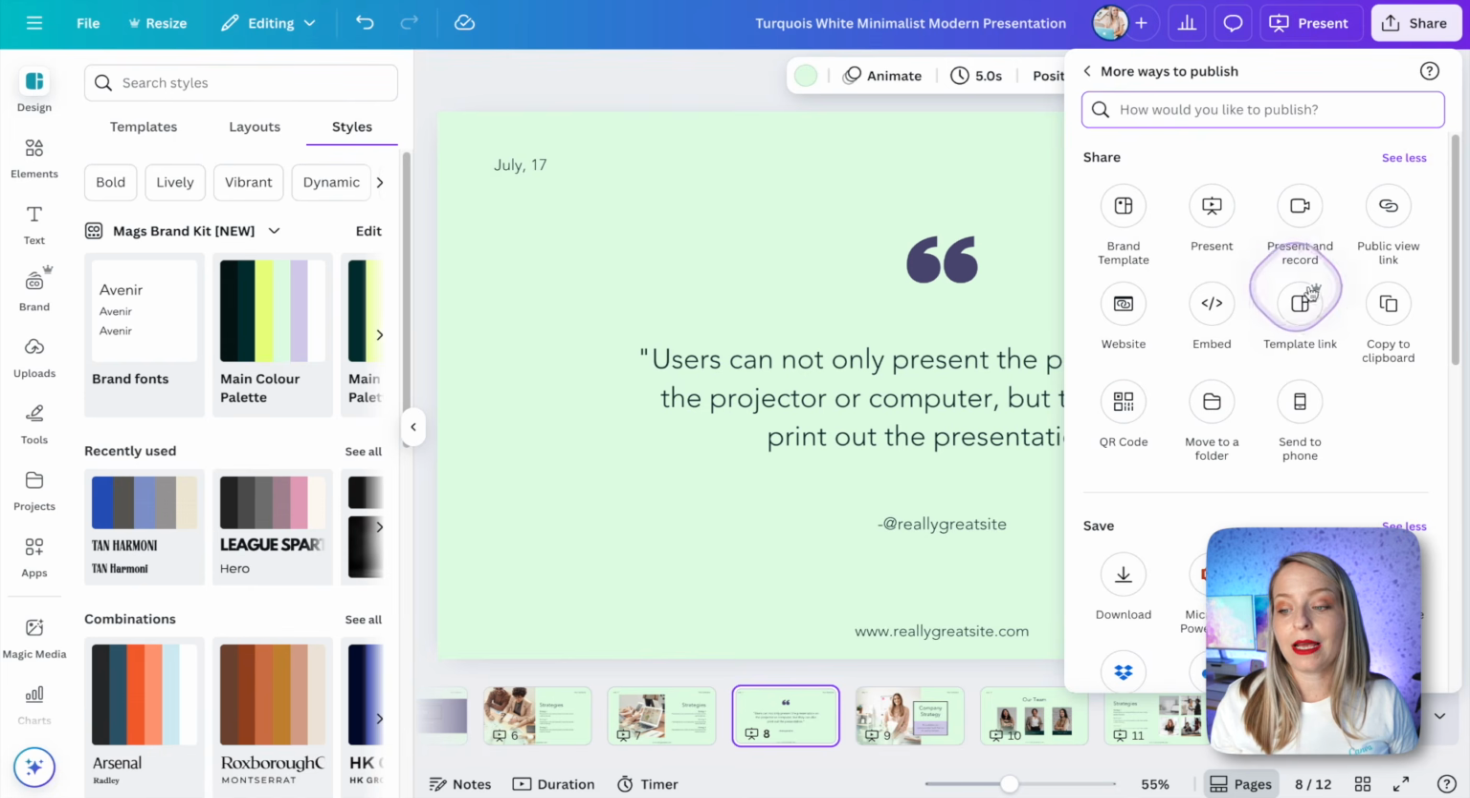Also, just remember to look out for the little crown icon whenever you're navigating around your Canva dashboard, which will tell you whether this is a Pro feature or not. All right, and next we'll talk about some next steps on your Canva journey.